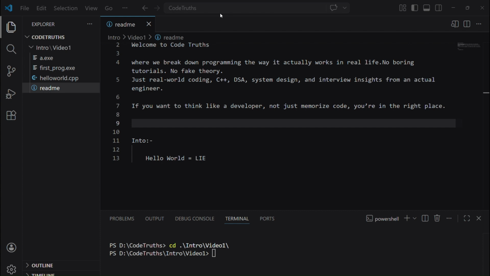Actually, C++ is not just a coding language, and any programming language is not just a language. It is how you talk to the computer, how you give instructions to the computer. So let's start with a traditional program, hello world, and I'll explain it in a different way so that you can get to know how it is working behind the scenes.